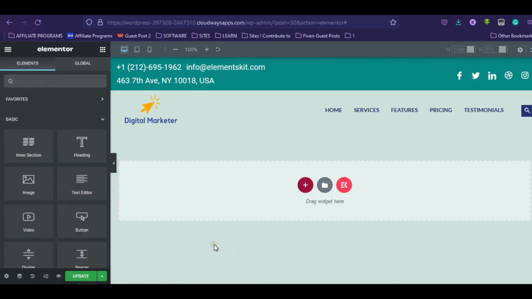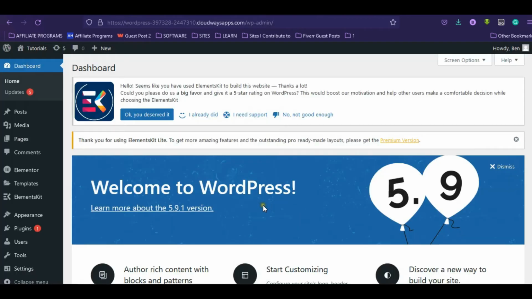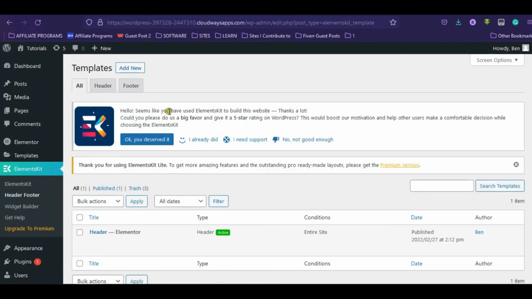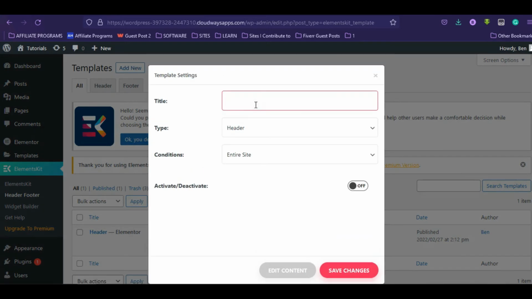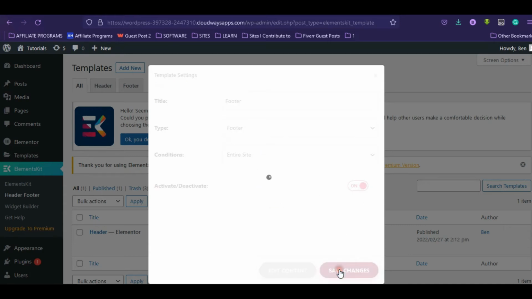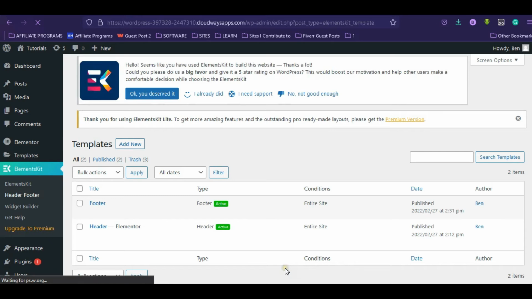Now let's assume we've finished modifying our header, so let's update our header and see how we can equally work on the footer. So the approach that we used for the header is the same approach we are going to use for the footer. So once again, go to the ElementsKit section, header, footer, and we are going to build the footer. So add new. So let's name this as footer, change the type to footer. The conditions, entire site, and then let's make this active. Save changes and click on edit content.